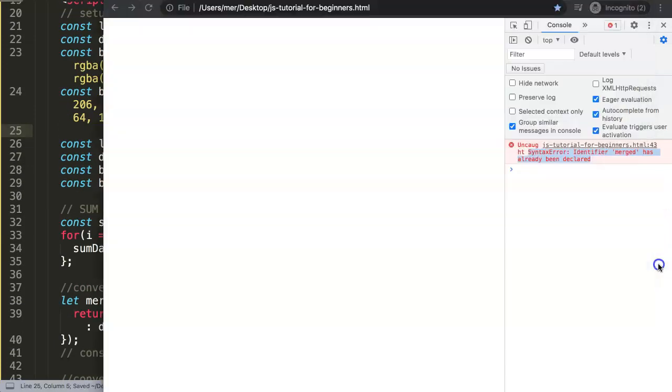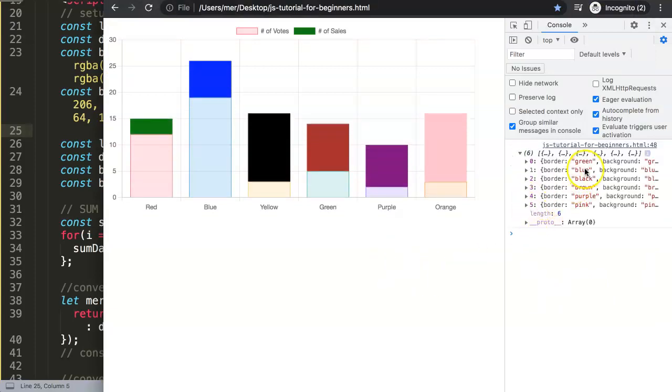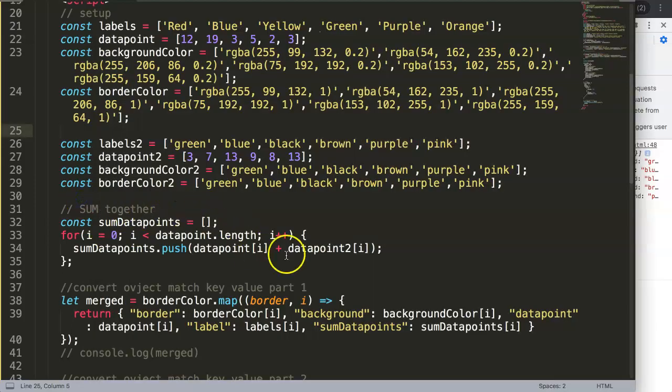So save all of this, refresh. We should have now the second value, which gets green, blue, black, brown, purple, and pink, which is correct. All of these colors are matching here. This includes the matching value, except for the sum data point, it's always the same value. Alright, so now we have these two items.